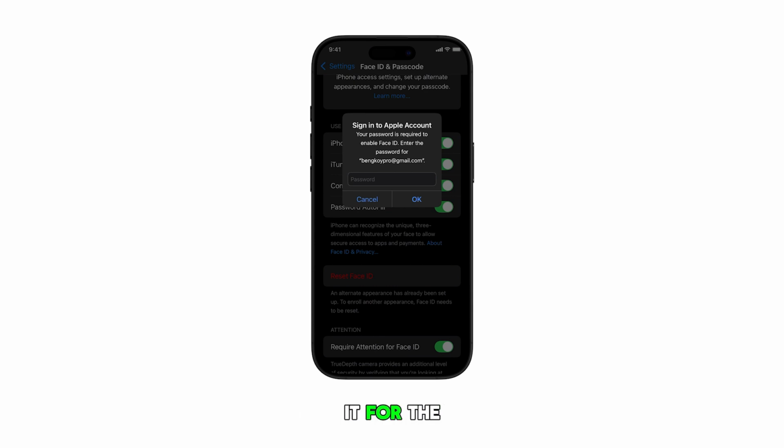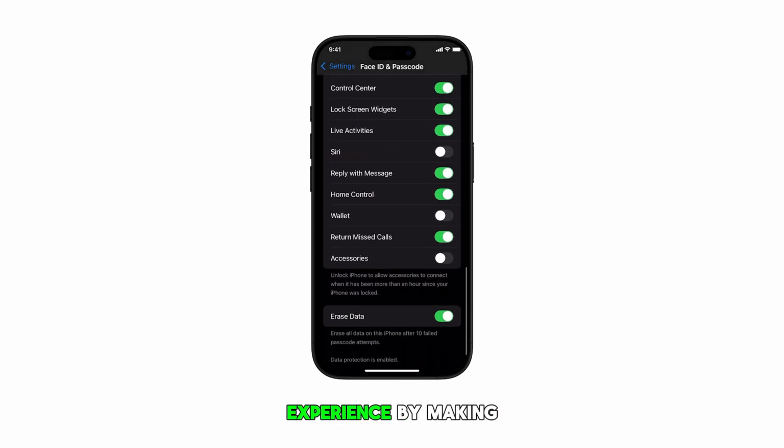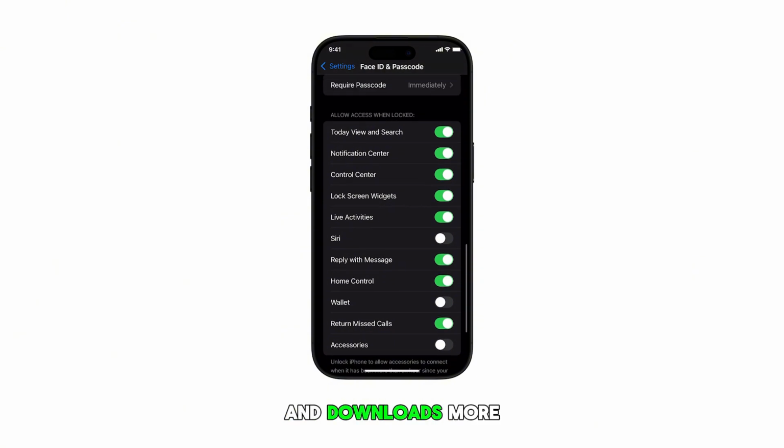If you're enabling it for the first time, you may be prompted to enter your Apple ID password. Just key in your Apple credentials. Once signed in, the feature will be active. This iPhone feature enhances your user experience by making purchases and downloads more convenient while maintaining security.